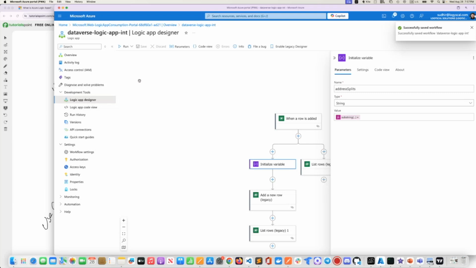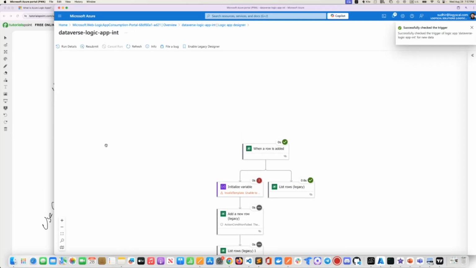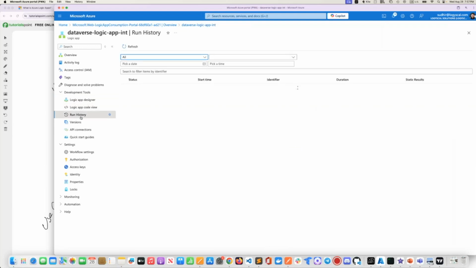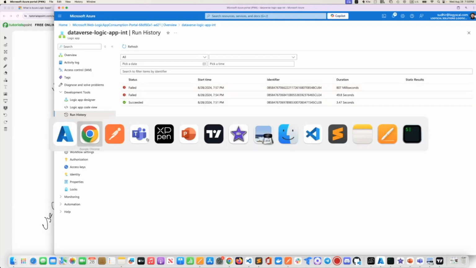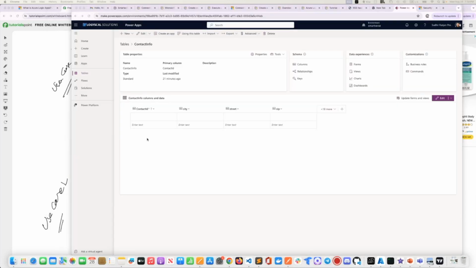Okay, so now let's try to run once so that it will refresh the whole thing once more, and we'll go back to our history. Here you can see which is failing, which is not running. So see, this is failing. Anyway, we are not providing any data, so that's failing. And now we'll go and add the same kind of data one more time.